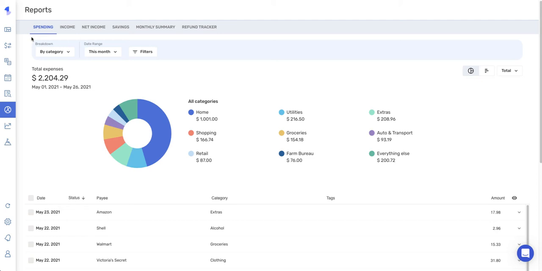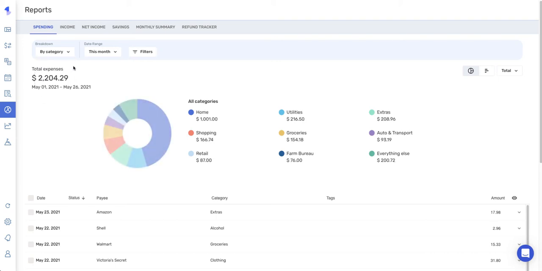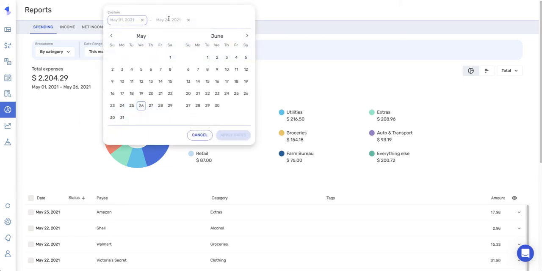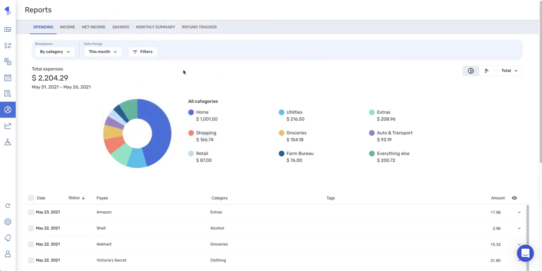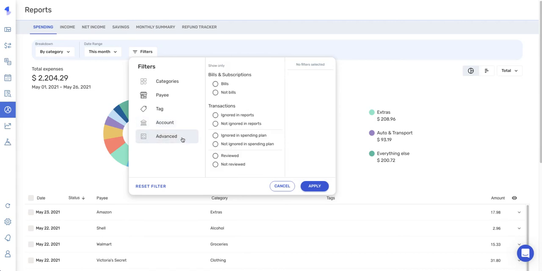Most of these reports come with some different filter and view options, so I did want to touch on those first before going over each report individually. First you have a breakdown, so you can have your report broken down by category, by payee, by tag, or by nothing at all. There are also some various date range options that you can select from here, or you can create your own custom date range with a start date and an end date. And you can also filter your report to break down your data even further. So you can filter by category, by payee, by tag, account, and there are some advanced filter options as well.